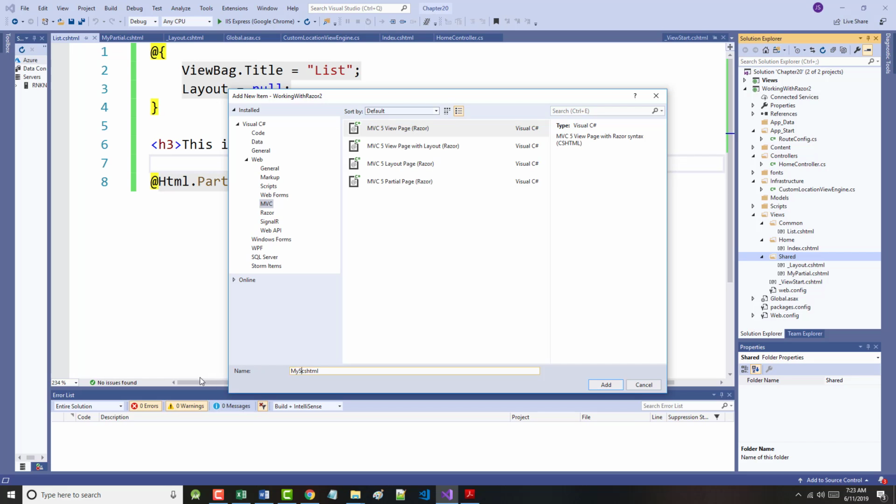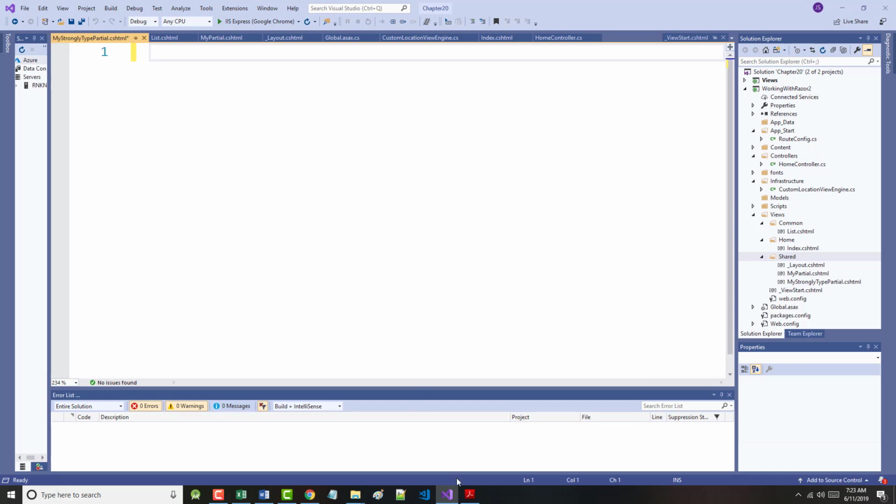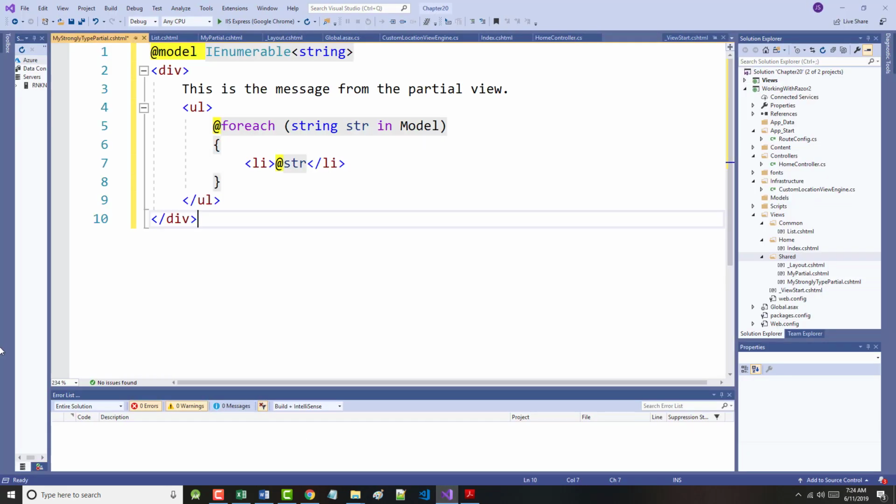We want to change this to My Strongly Typed Partial, and click the OK button. There's nothing about the file itself that denotes a partial view, just the content and the way that it's made up. So what we are to put in here for content is what's shown on page 582. We've used the Razor foreach to display the contents of the view model object in terms of an HTML list.